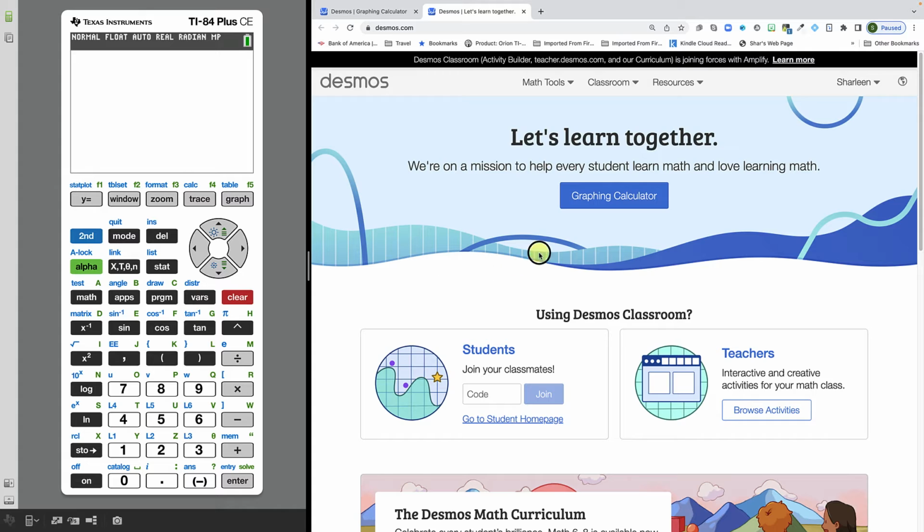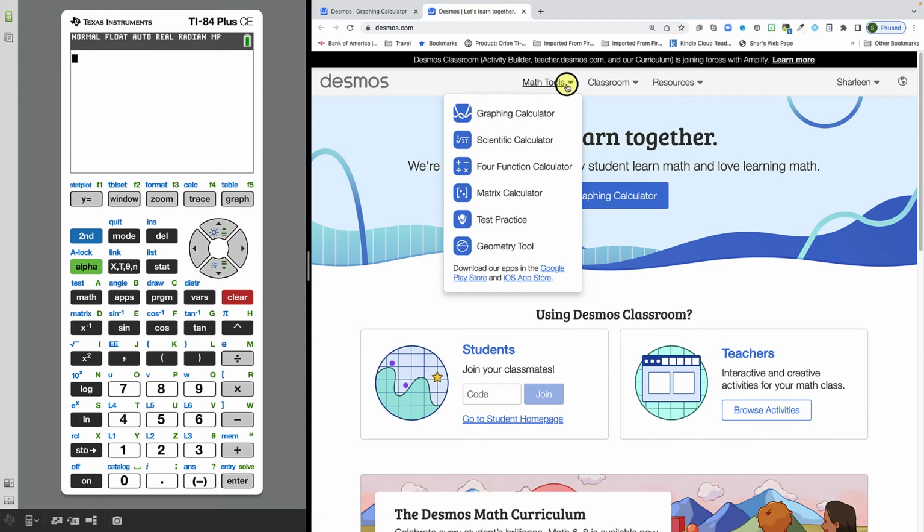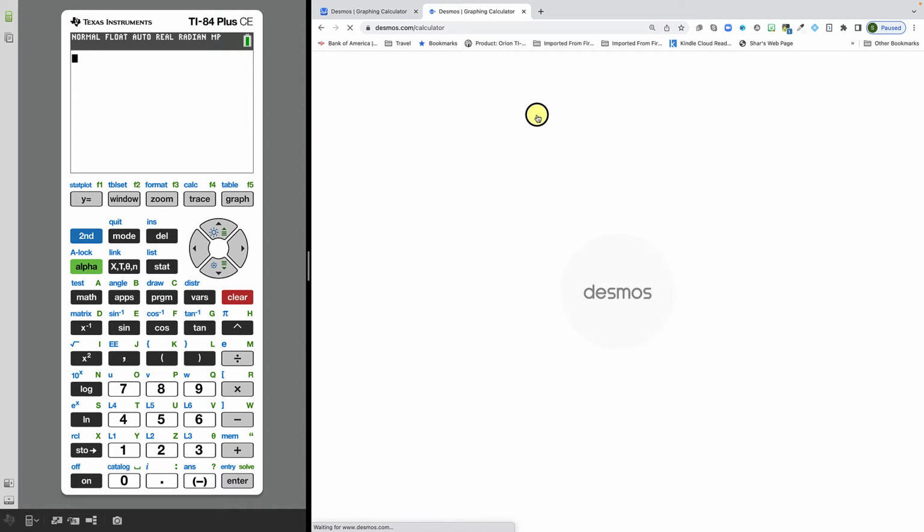Let's look at the Desmos graphing calculator website here. This is the website desmos.com. To access the graphing calculator, you can either click on the button in the center of the web page that says graphing calculator, or you can go to the Math Tools menu. Using that pull-down menu, you can see that they have many different types of calculators, including your standard 4-function calculator or scientific calculator. For this demonstration, I'm going to be illustrating how to use the graphing calculator.